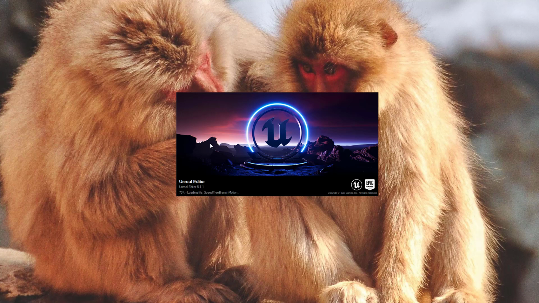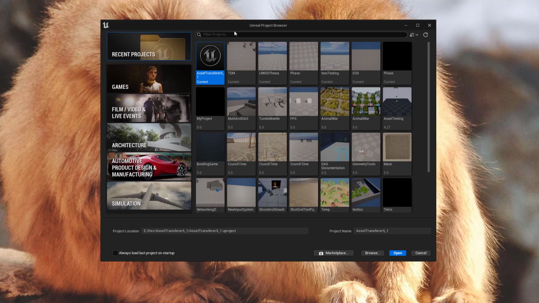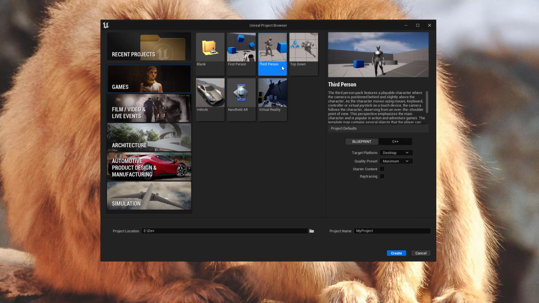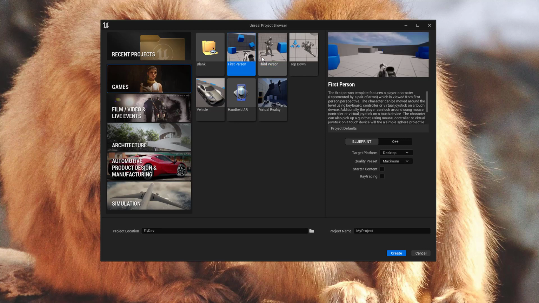And here we're gonna use C++, but I think you can find relatively similar things with Blueprint. But I'm just more familiar with C++. Go to games. I'm gonna use the third person because it's more fun. And then, yes, or first person, I don't know, third person. Okay, and then C++.